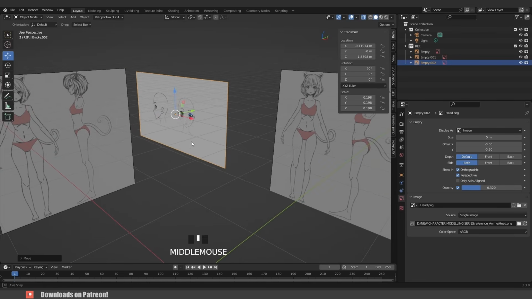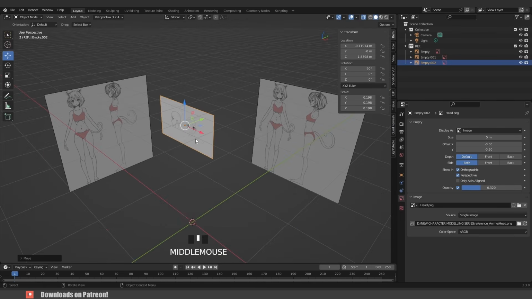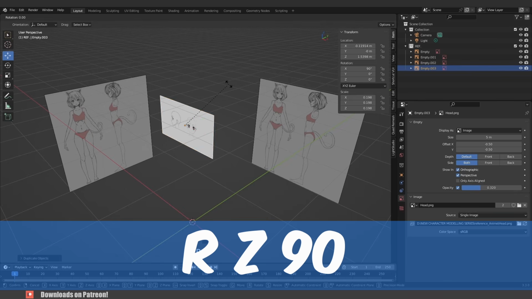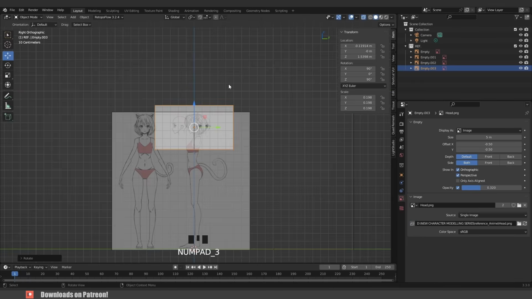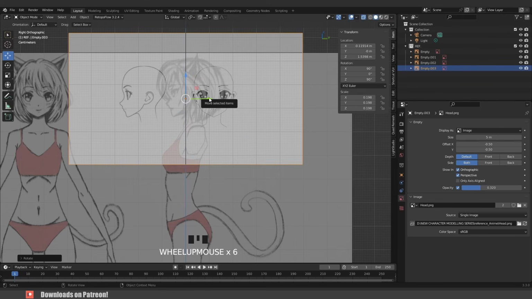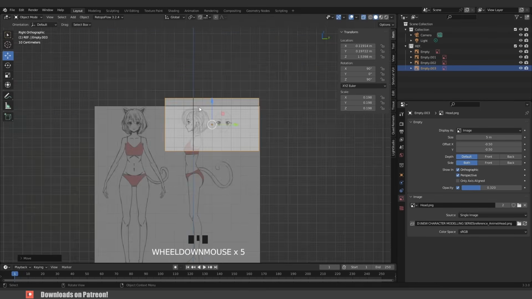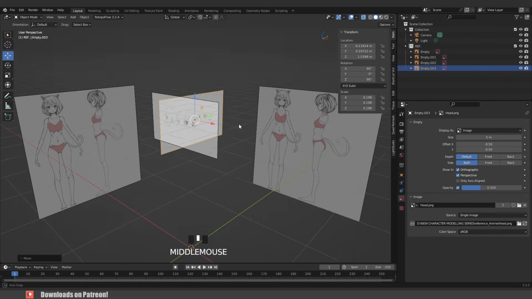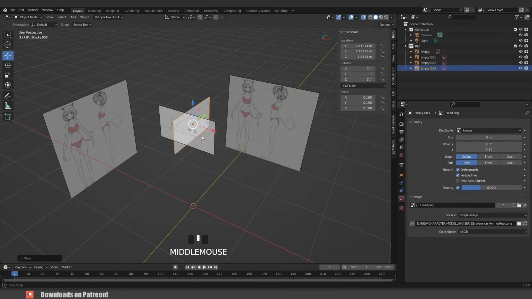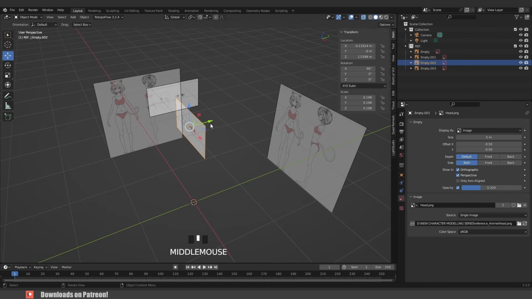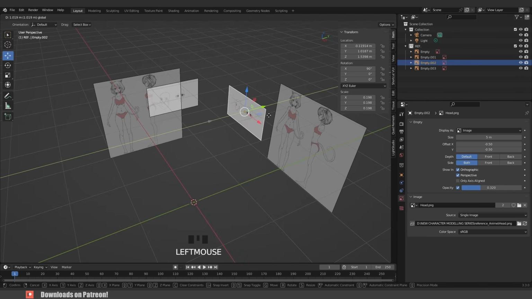So just like that. Now select this one, Shift D to duplicate, mouse right click, RZ90 to rotate around the Z axis, 3 numpad to go to the side view and push the image just along the Y axis. Okay, push this image back along the X axis. Select this one and push this image back along the Y axis.